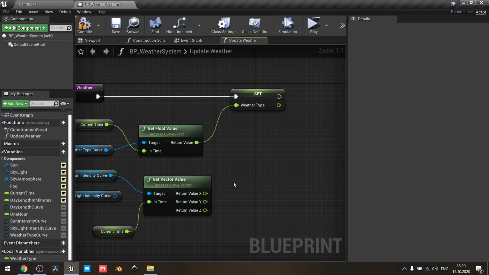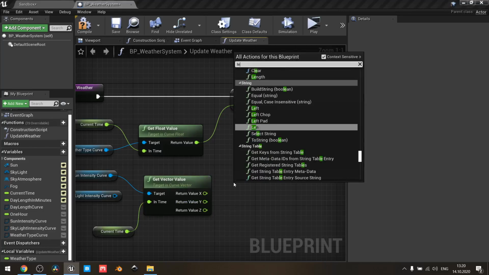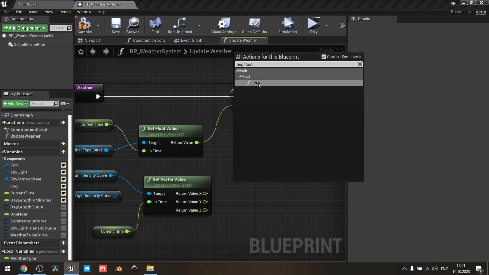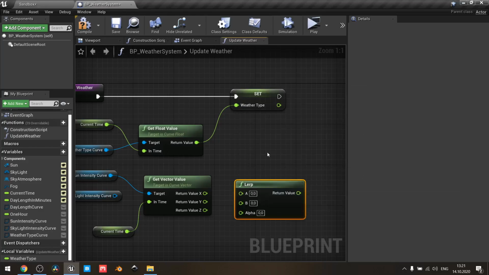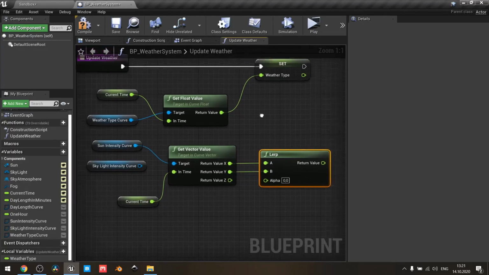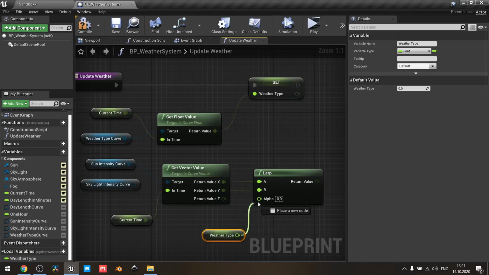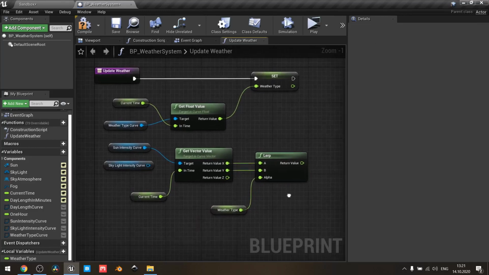Now right click and search for lerp. Lerp, or linear interpolation, means the transition between two elements. Connect x to A input and y to B input. Next, drag and drop weather type and connect it to alpha. Do the same for skylight intensity curve.